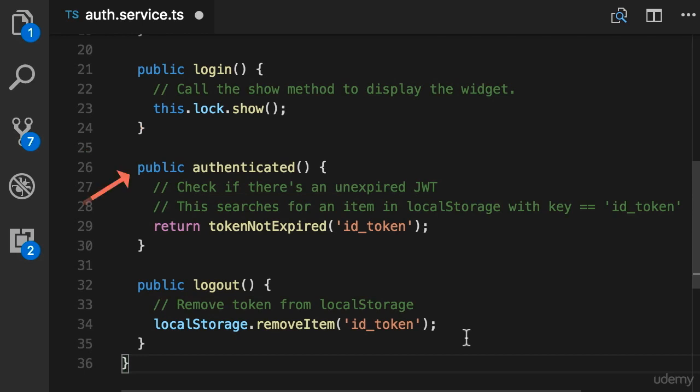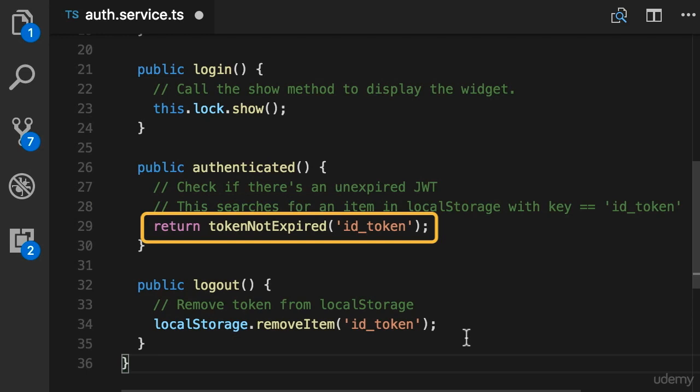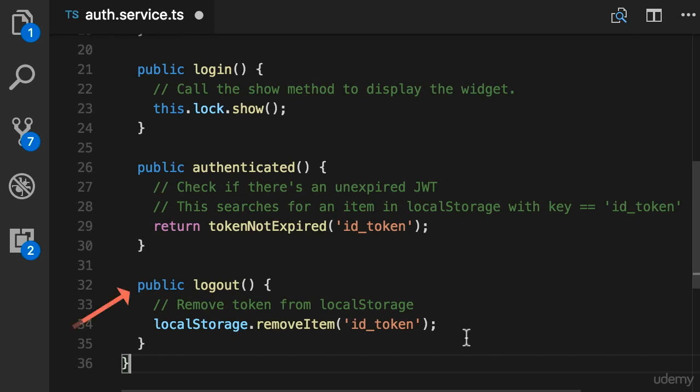We also have authenticated, which returns true if the user has a valid authentication token. So here we're simply delegating to tokenNotExpired function. And this function is part of Angular2-JWT. And all it does is it looks inside the local storage of the browser. And if you have a key by this name, id_token, and the value of this key is a valid JSON Web Token that is not expired, it returns true. Finally, we have this logout method, which removes this token from the local storage.